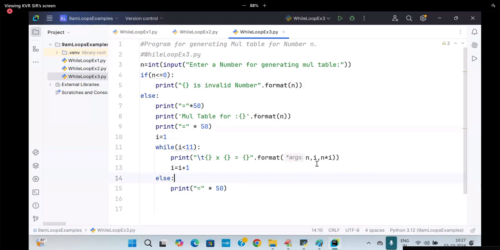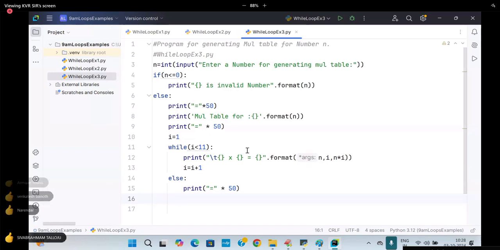Now I'll move further. This is a multiplication table. Now I will go for another kind of example. Further example, I want to go for it. Another example, I will move further. I want to generate the characters in a word. Write down.